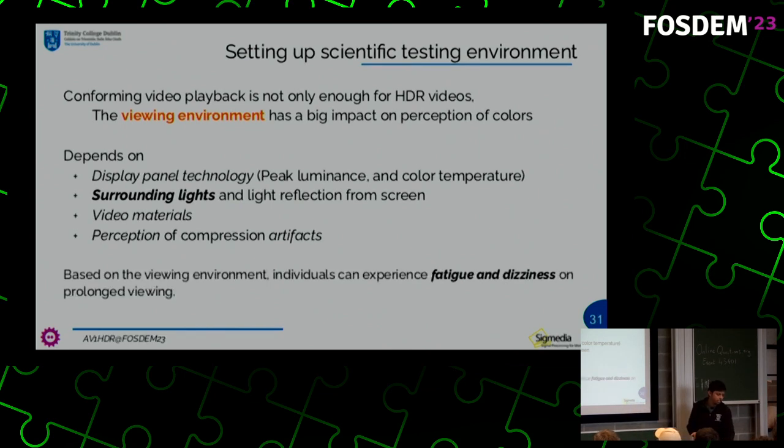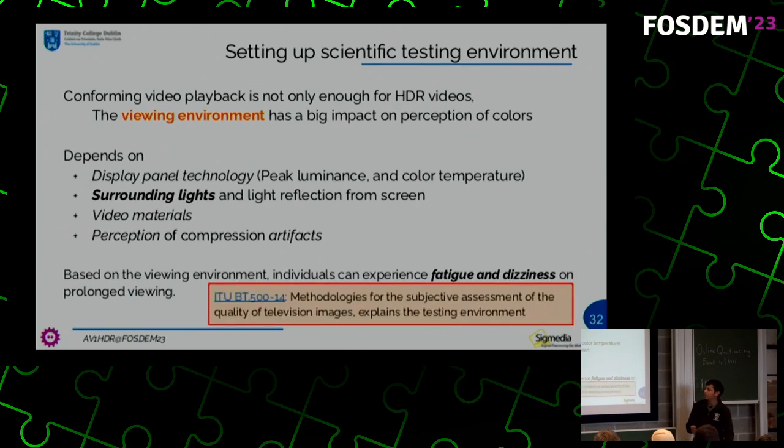The last important fact I need to talk about is that, based upon the viewing environment, certain individuals can experience fatigue and dizziness when they watch HDR. That's a true thing. Because of the super bright and super vivid colors, you need to be careful when watching HDR videos for a long time. ITU has laid out some methodology for scientific and subjective testing environments. It's not strictly written for HDR, but if you follow it, it works. On the big picture, just keep it under 30 minutes when you watch HDR videos continuously.